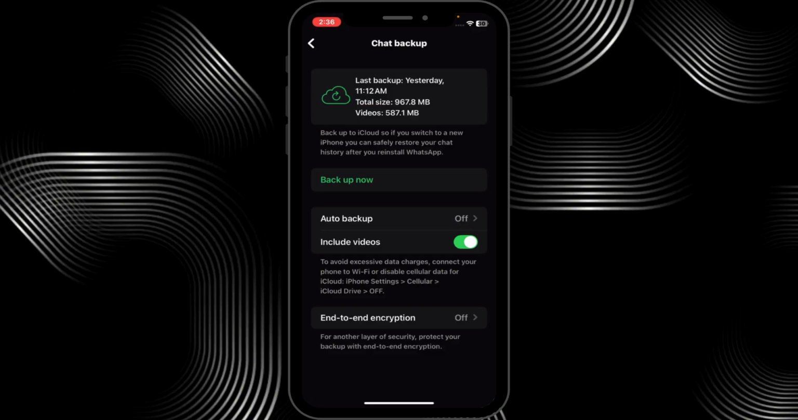Now, how to locate your backup in Google Drive. Once the backup finishes, the data is securely stored on your Google account. You can verify by opening the Google Drive app, tapping the menu icon or three lines, and selecting backups to view the specific file associated with your phone number.